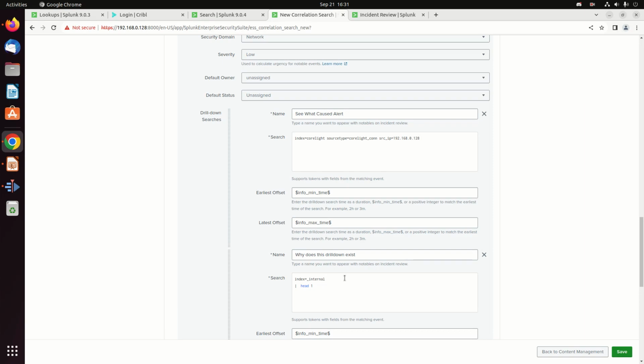Actually, let's just do this. I'm going to put in $source IP. So I'm basically looking in my internal logs, and I'm going to see if I find that IP address popping up. It's just kind of an interesting way you can add additional searches to your information. So I'm going to be searching my internal logs for the source IP.